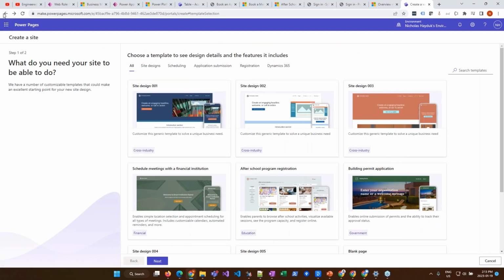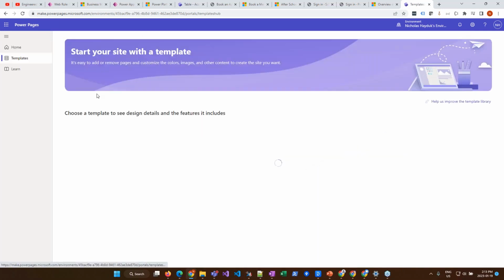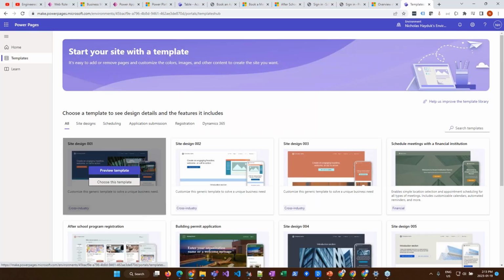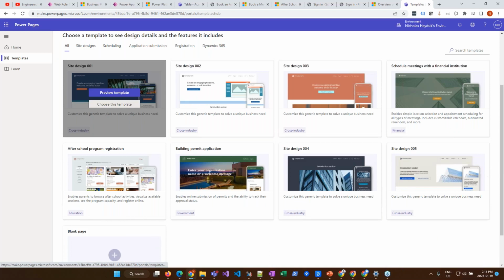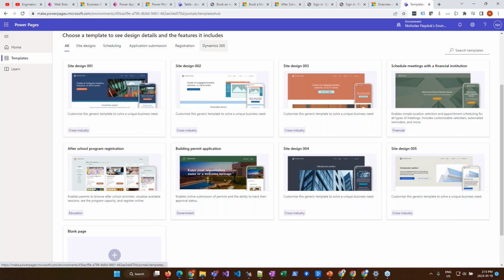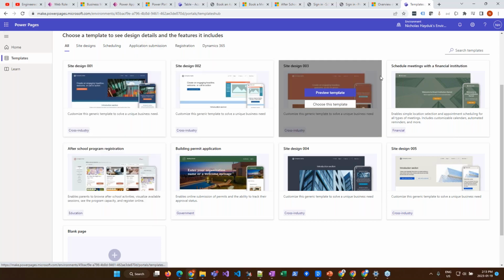The other option is if I go back to my main page here. If I just go to templates, that's another place where you can see the list, and you can create one here as well. So I can say choose this template, and that's going to walk me through the process of creating a new site.